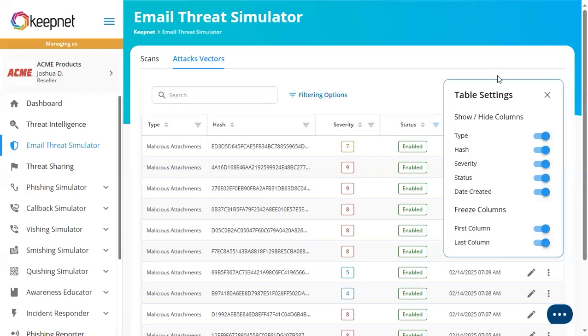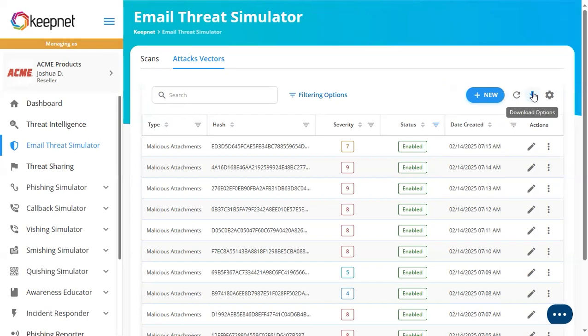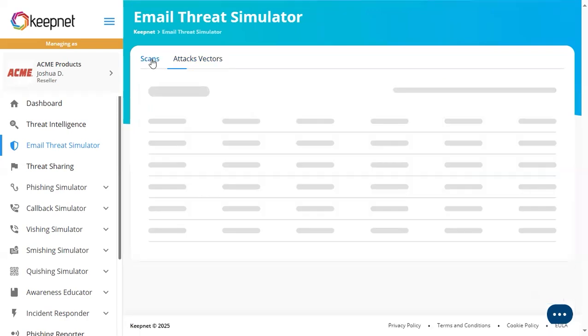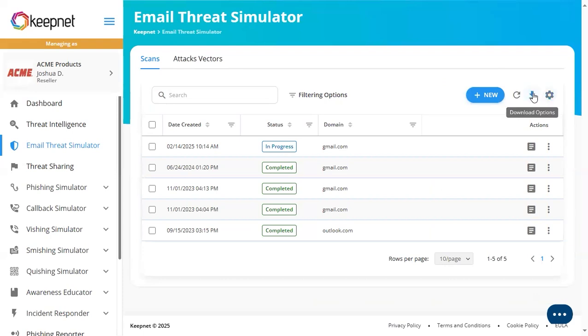Under table settings, we can show or hide any of the columns that are available, and we can download a CSV or XLS file of the list of attack vectors we have. This is also true as well for downloading the list of scans that we have running as well.